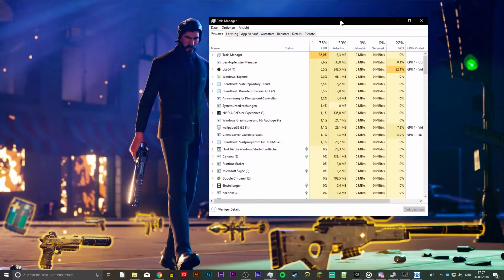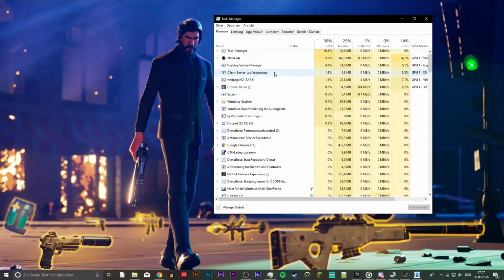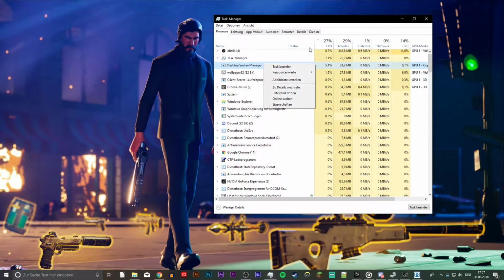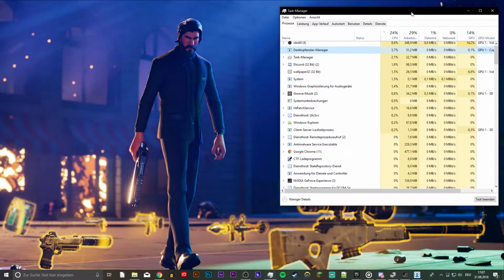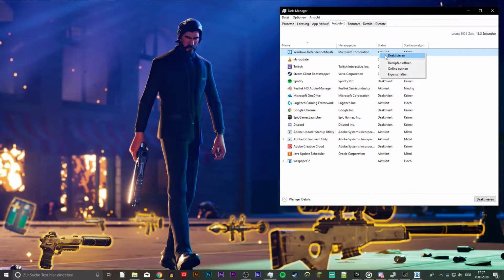Open up your Task Manager and on the first tab, close the programs running in the background which you don't need. Only close those which you know won't break your operating system. On the Auto Start tab, deactivate some programs which start when your PC boots.